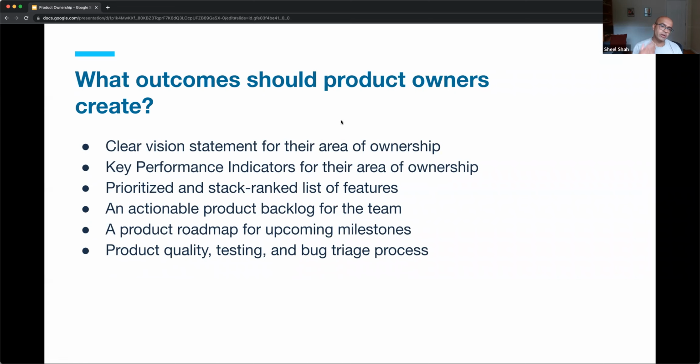And then here's a rough list of the types of things that you might see a product owner create. I'm not going to get into the details of how you do this, but they should be able to help the team come up with a good vision statement. They should have metrics and performance indicators. They may have a list of features. They should have a backlog and a roadmap and a plan and a way to ensure that the product is of high quality, is being tested, and there's a way to understand how to manage bugs.